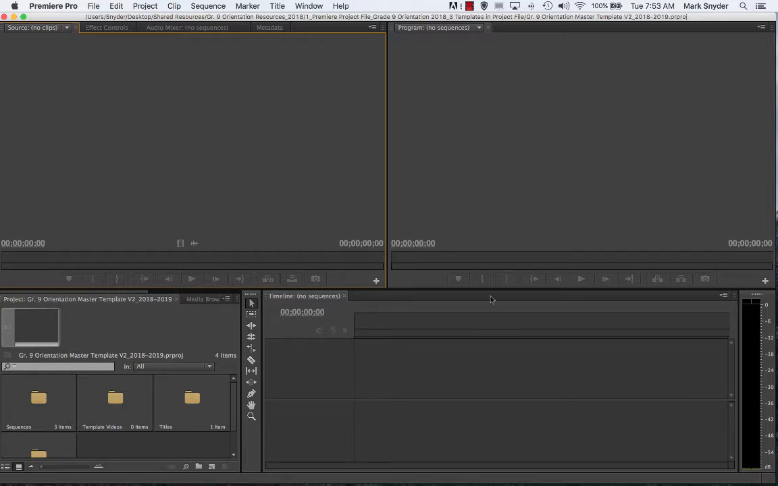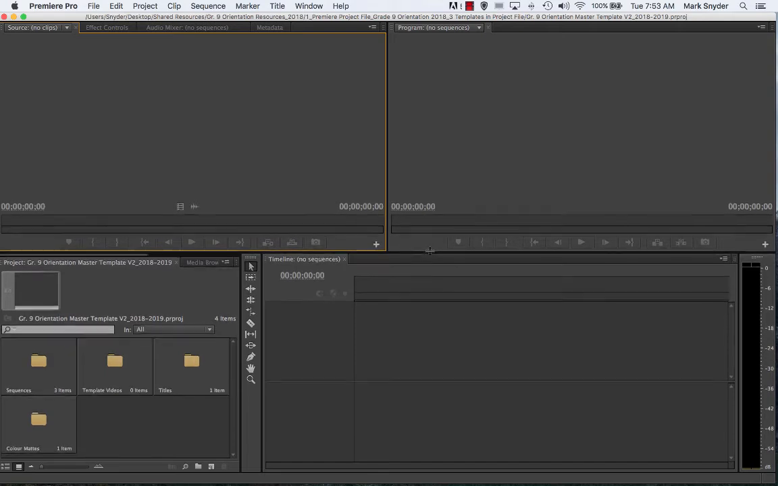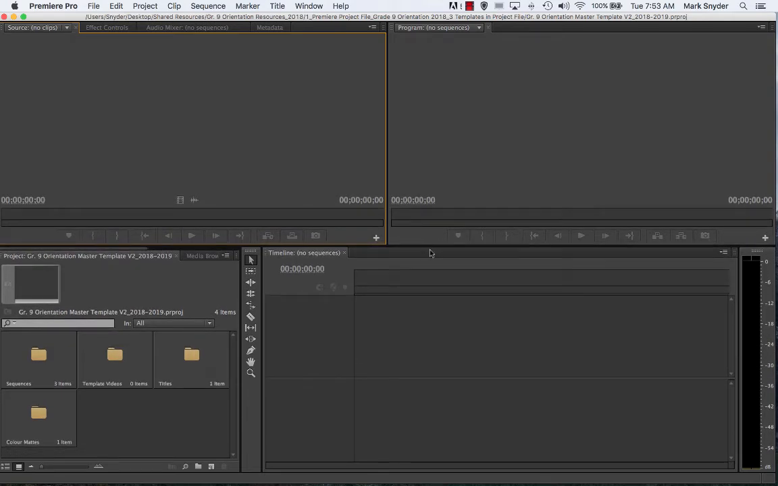Now, I don't like the way that this is balanced right now because I'm having trouble seeing my bins down here in my project panel. So I'm going to take my mouse and hover between these panels up here and the ones down here. And you see you get the little double arrow. You can click, drag, and resize to the size that you like. I think that'll be good for me.